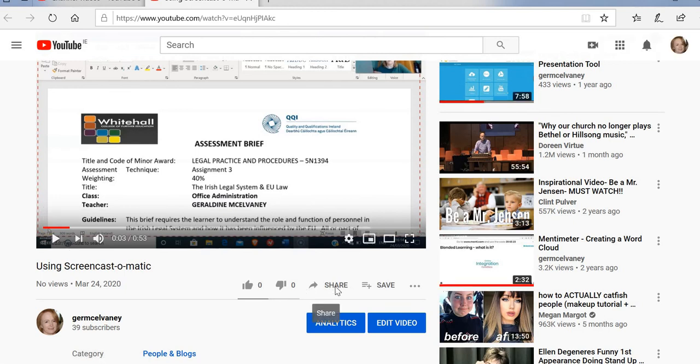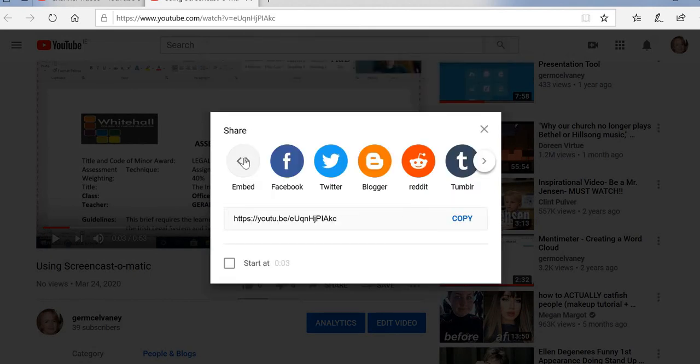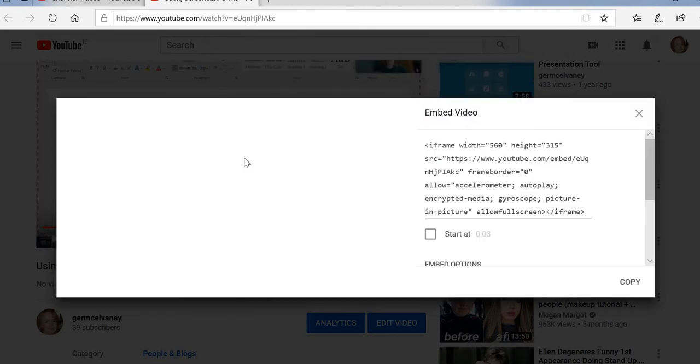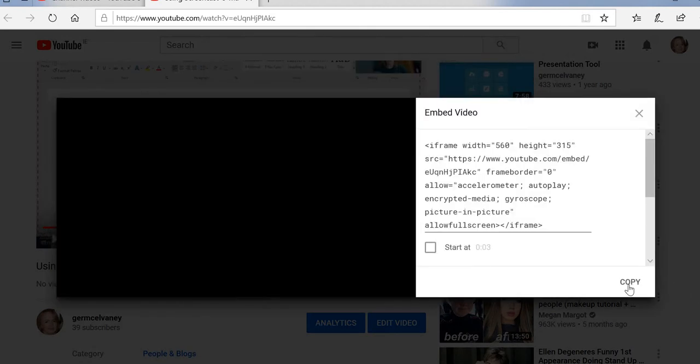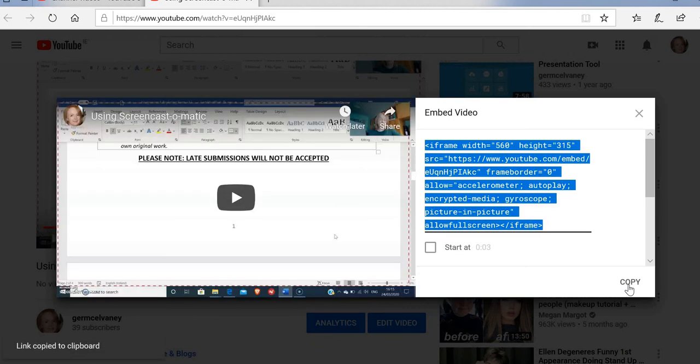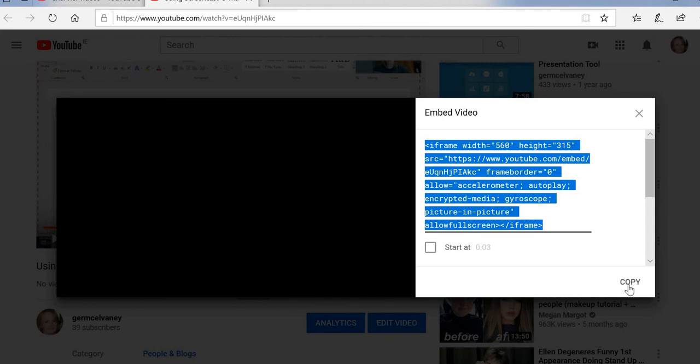Okay, so share, embed code again. You're going to copy this, and this is the code that you will embed in your label. Generally, a label is good on a Moodle page because it'll display directly on your Moodle page, or if you want, you can embed it into a page on your Moodle page, which means it'll take you away from the home page on Moodle and just open up another page.